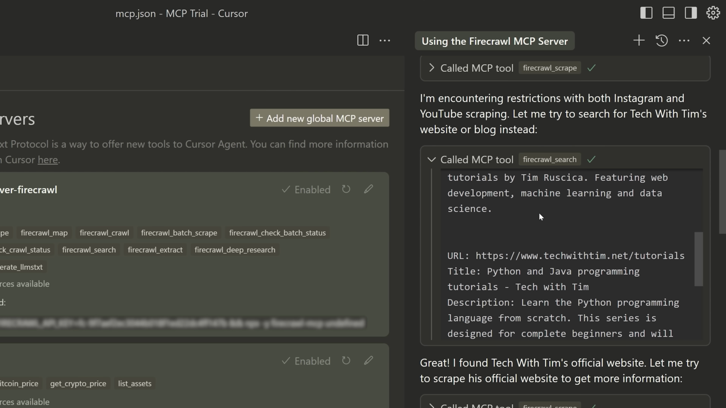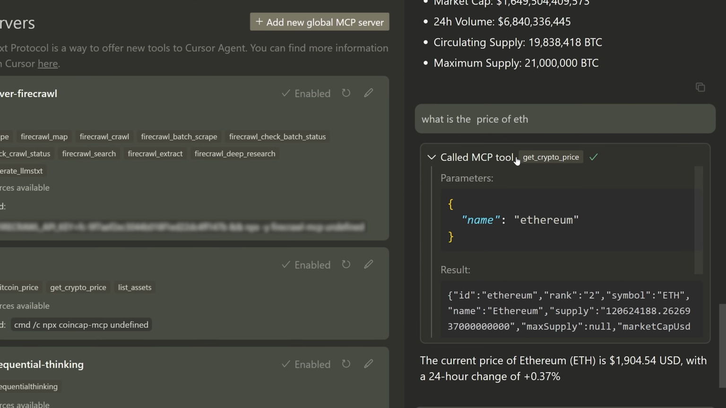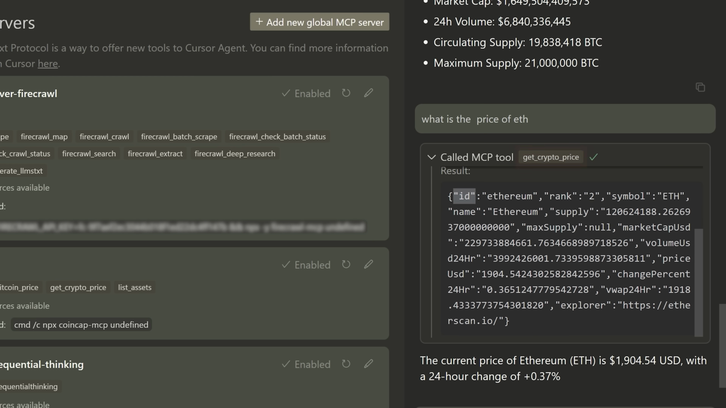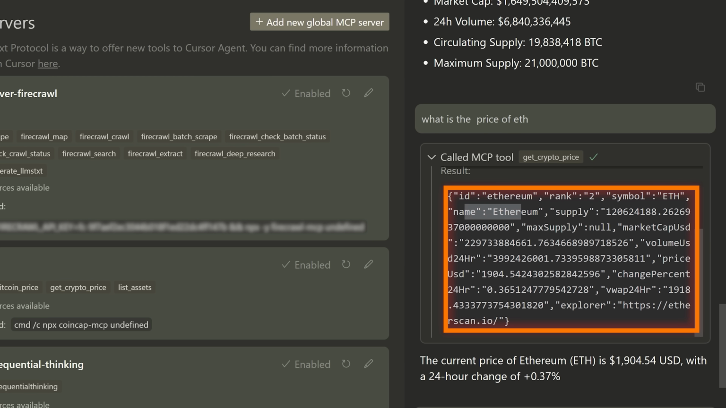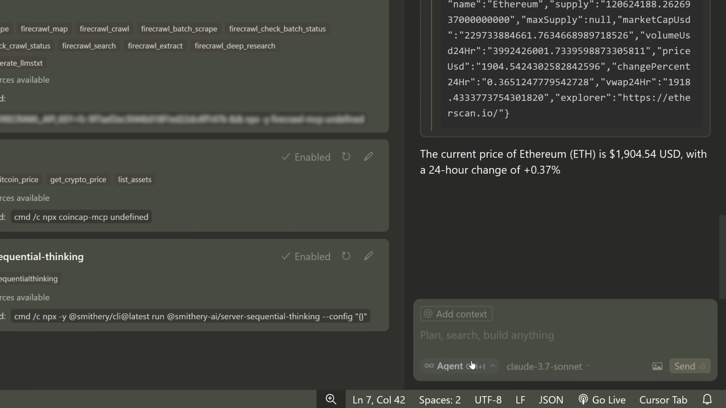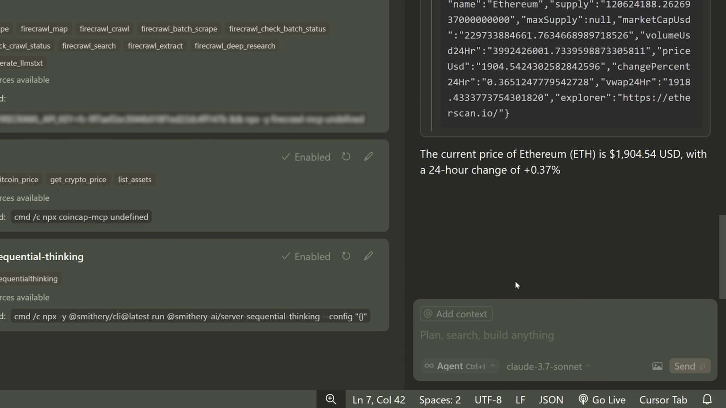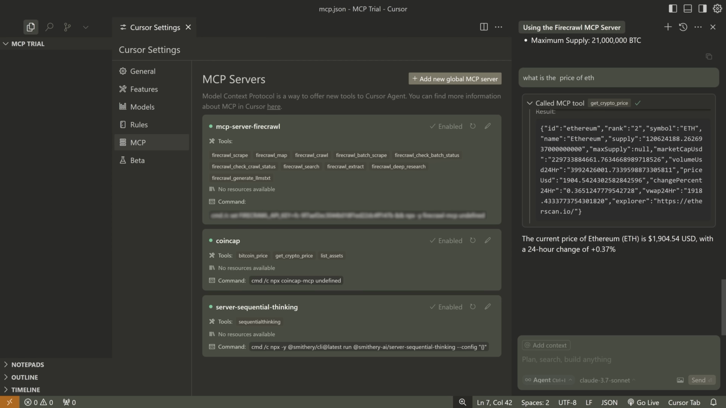So here's the query, here's the limit, and then it gets a result. And then same thing here for the price. You can see it said, get crypto price. It gave the name of Ethereum, sorry. And then we get back all of this data with the ID, the name, the supply, the current price, and it shows me what the price is at the current time. So if you have this agent enabled inside of Cursor, then it will automatically be able to use these MCP servers, but let me show you how we add them.